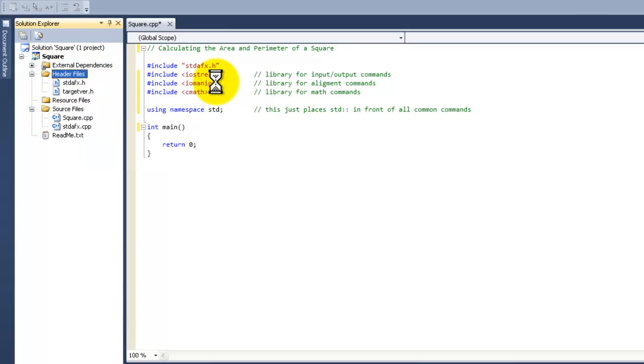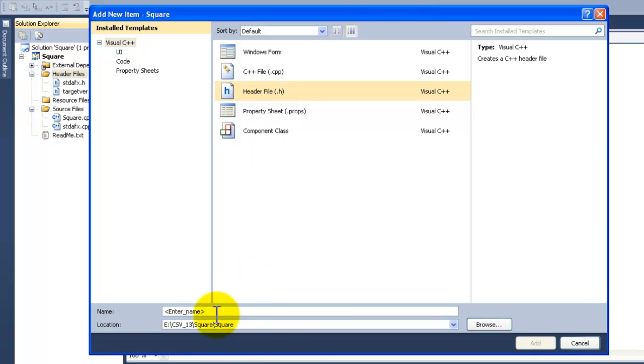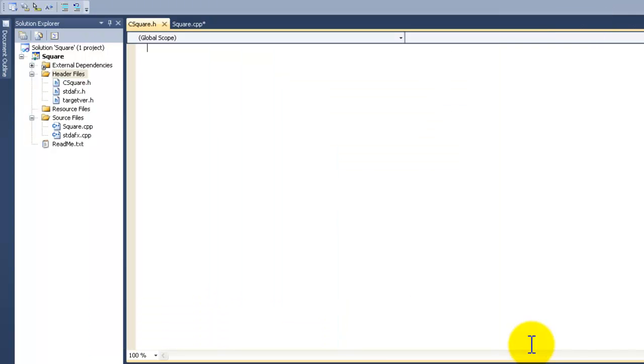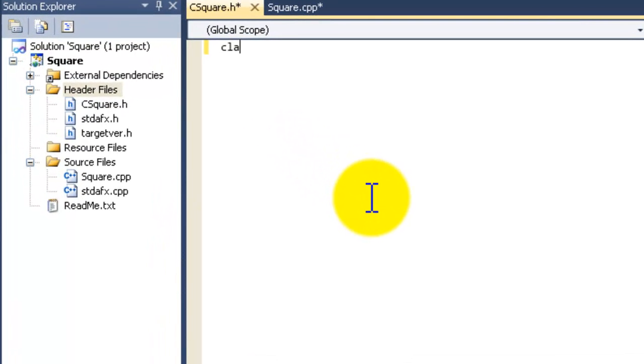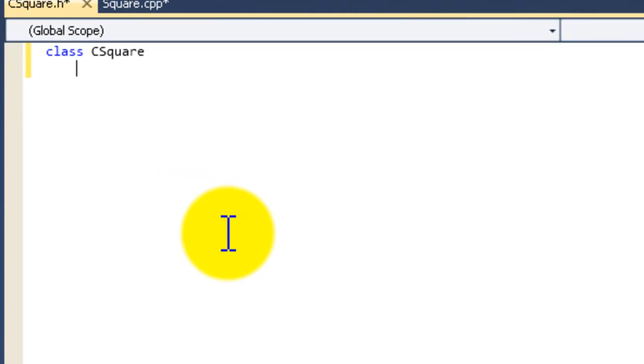So go to add, new item, select header file. I'm just going to call this C square. And click add. Once you're here, now we need to declare this as a class. So we're going to say class and then C square, open curly brace, closing curly brace, and then semicolon. The semicolon is very important. You've got to have that.